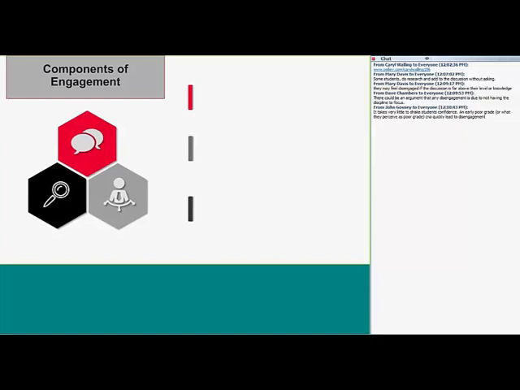So components of engagement. Well, I already said it, interaction with their peers, asking questions, answering questions, collaborating on group projects, or debating, comparing, contrasting theories. When we get to some of those theories, those conversations can get quite heated.